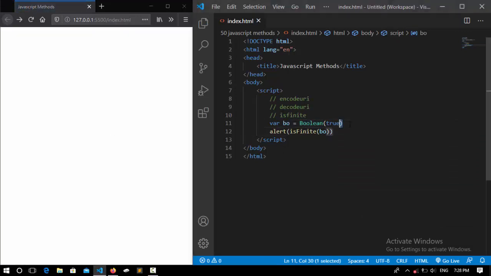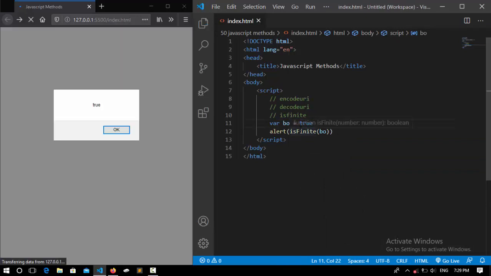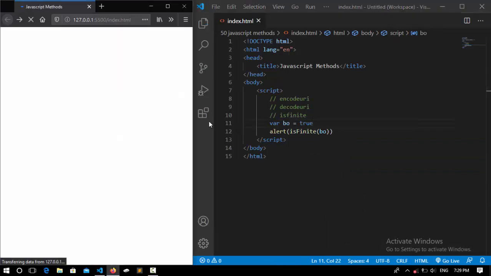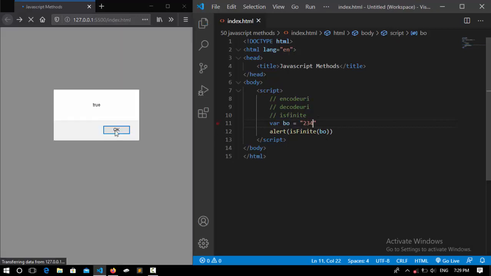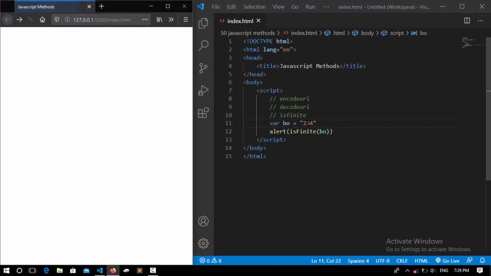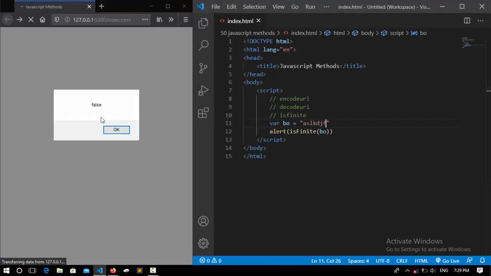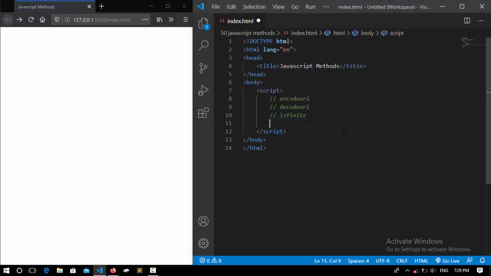And here you can even pass a date object, but I don't want to paste it because there are some keys I don't want you to see. So here you see that the true is true. You can even pass a value which is inside double quotation, so this one is also true. But if I pass a value here which is not a number, something like this, it's going to tell me that it's not a number and give me false. So this was isFinite.